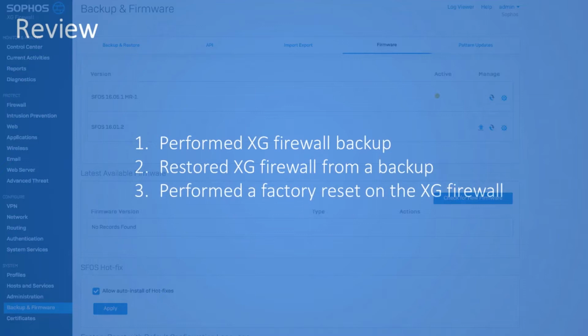In this demonstration, we walked through the process of backing up an XG firewall, restoring a backup, and setting the XG back to factory defaults.